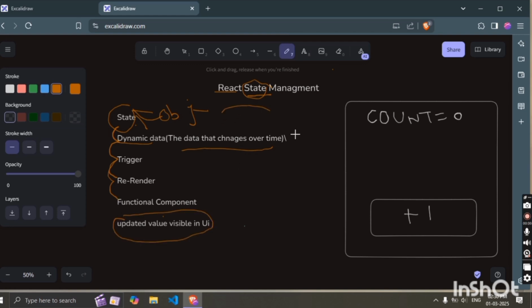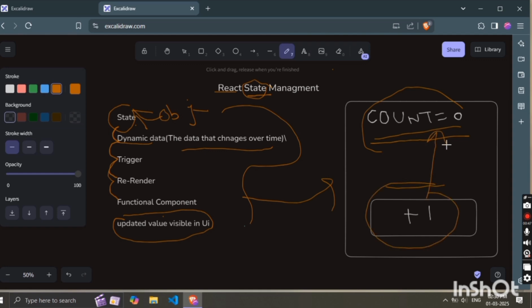So let me explain this with a counter application. There is an application which contains a heading and a button. The heading will reflect the value of count. When someone clicks on this button, the value of count will increase by 1. Initially the value of count is 0. So when I click on this button, the value of count will be 1. If I click again, the value of count will become 2.